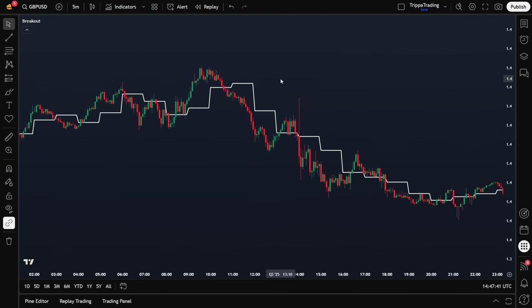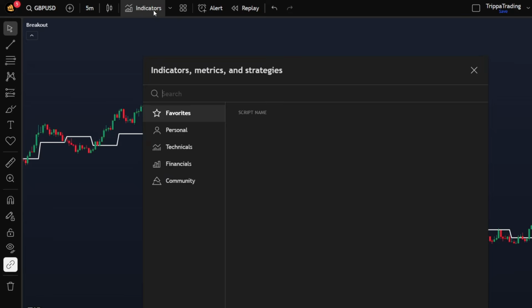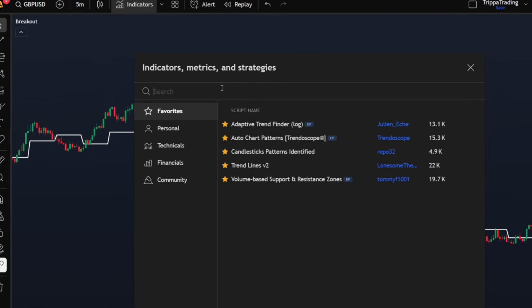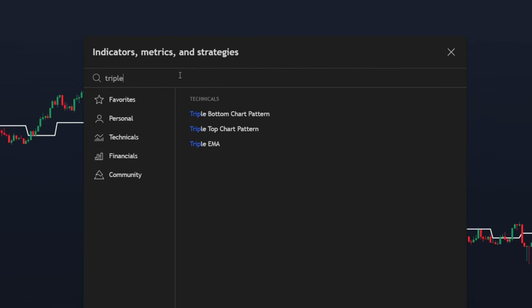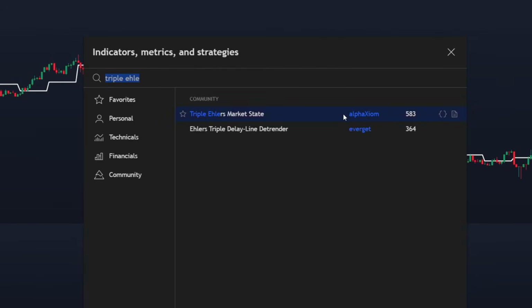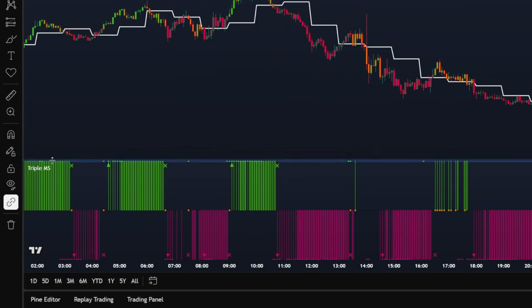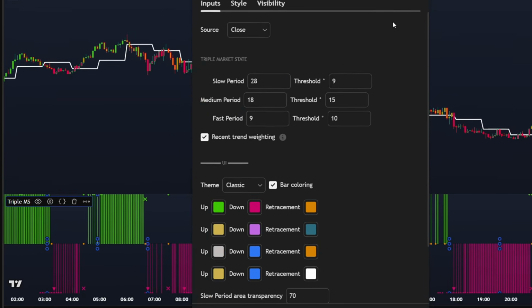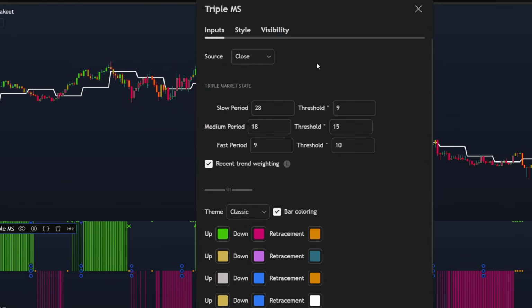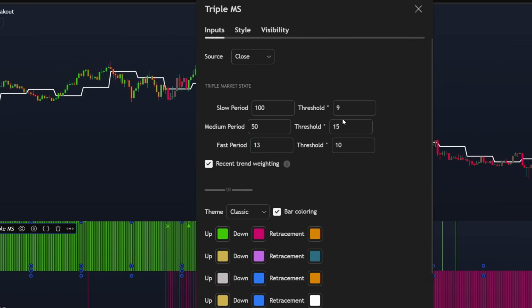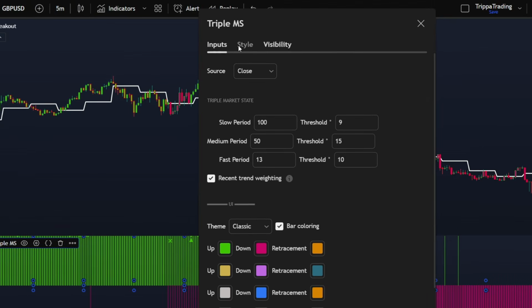Now let's add the second indicator. So open the Indicators tab again and search for Ehlers-Market-State by Alpha Z. This is our momentum filter. Let me show you the settings of this indicator we will be changing. That will work better for 4-hour strategy. Open Inputs and set the slow period to 100, the medium to 50, and the fast to 13. Leave the threshold values as they are. These are the only 3 changes we will do.